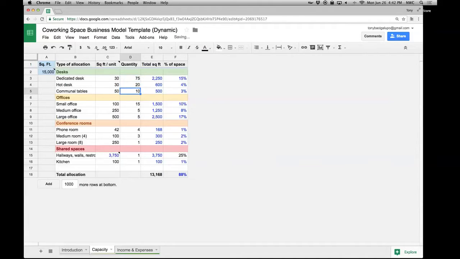And you can get kind of a vibe for where you think your best balance is going to be. All right, so we're up to 99%. We've got room for 75 dedicated desks, 20 hot desks. Let's make that, there we go. 50 dedicated desks, 40 hot desks, 20 communal tables, 15 small offices, 10 medium offices, 5 large offices, a few phone rooms and medium and large conference rooms.